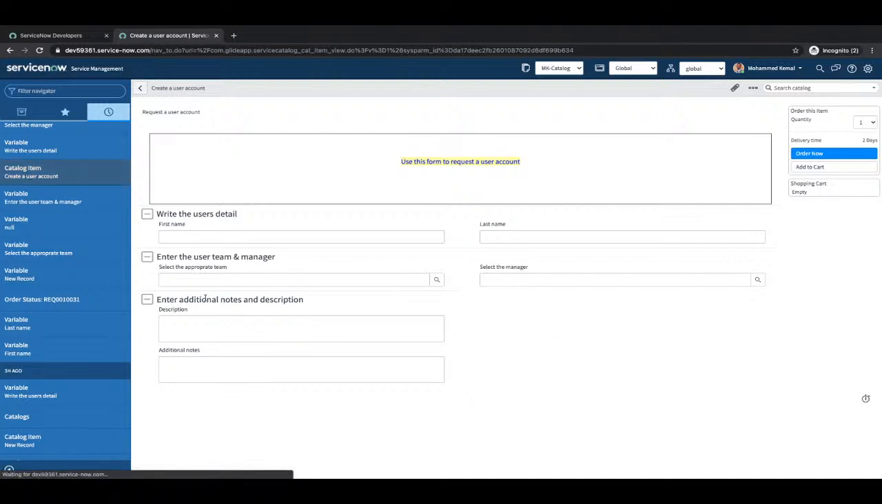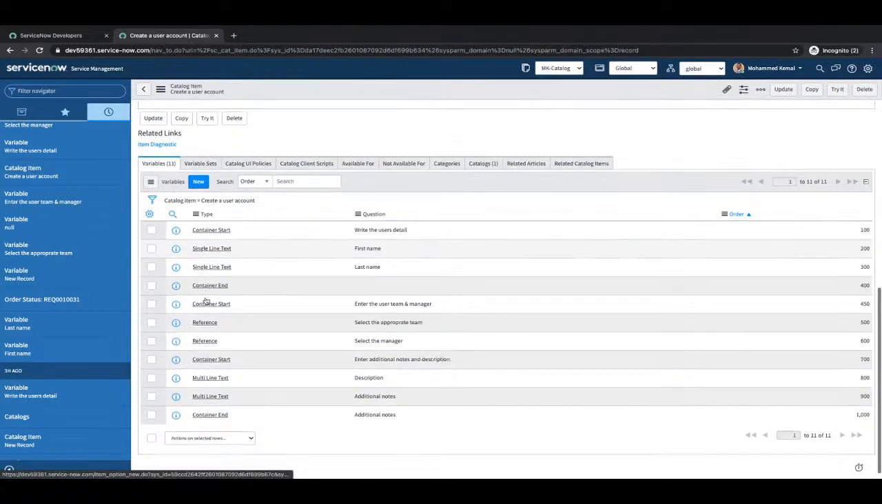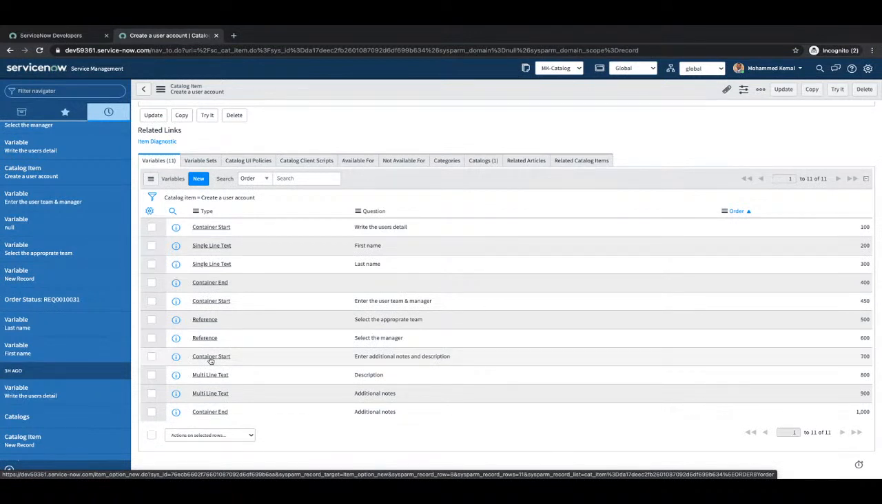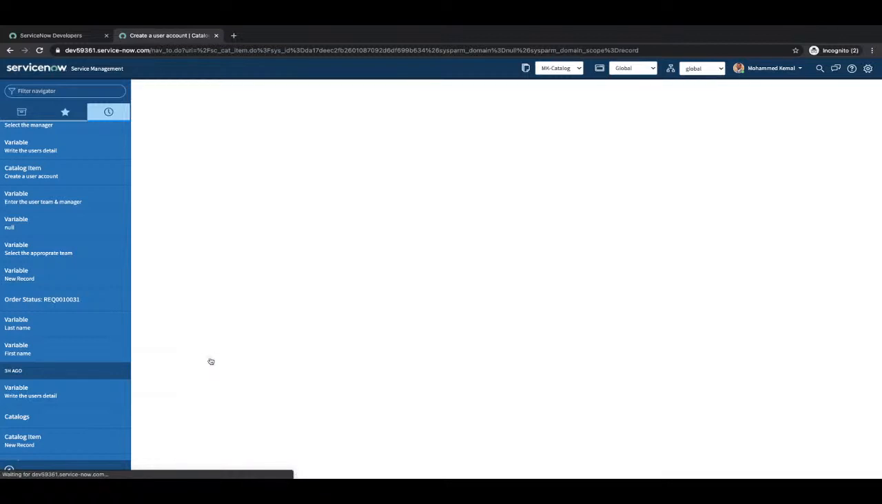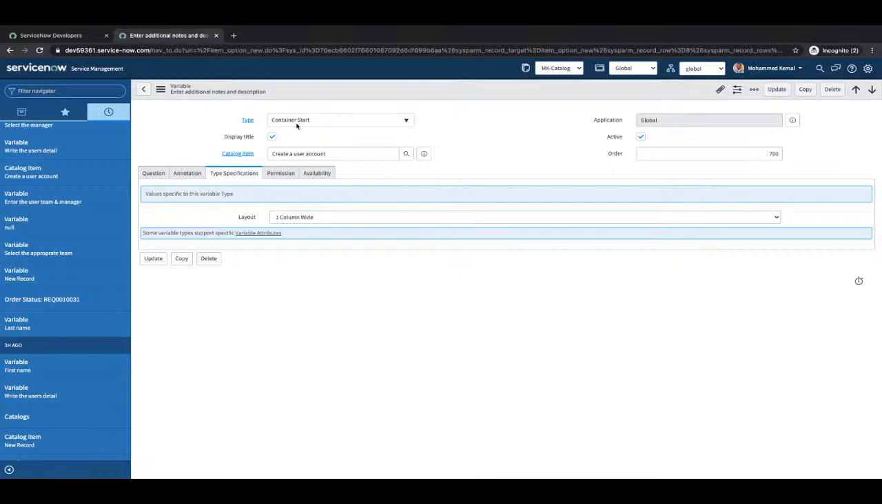Now let's go back again. We need to make some tweak here again. Like I said, we don't need to wait until the end of your container. That's your container start. Let's go ahead and open that. The variable, as you can see, we have 11 variables, and from there, for the container start, we make it one column width. One column width.